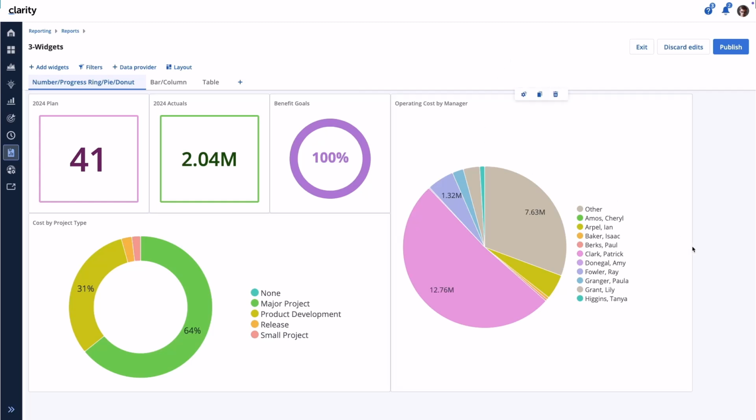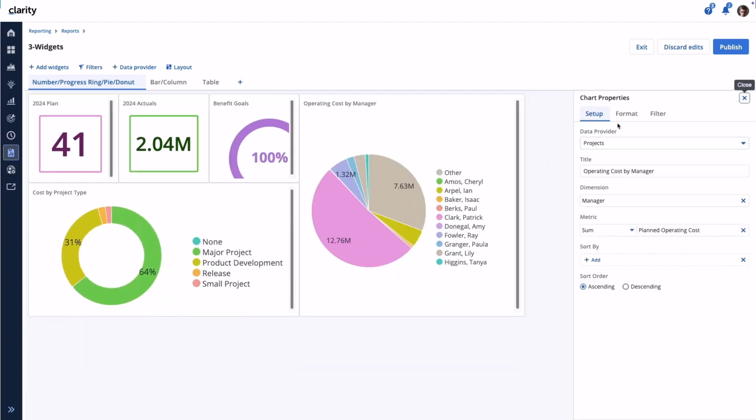The other items which have a similar configuration are the pie and the donut. Let's go inside the pie and cover that one. You have the data provider and title. And then you have the ability to pick a dimension. So dimension is what you want to see the data by. In this particular pie, you want to see it by manager. In the donut here, we're seeing it by project type. So that's what dimension is. It's a single dimension. And with pie and donut, also a single metric. You have a more limited set of metrics, only count and sum.